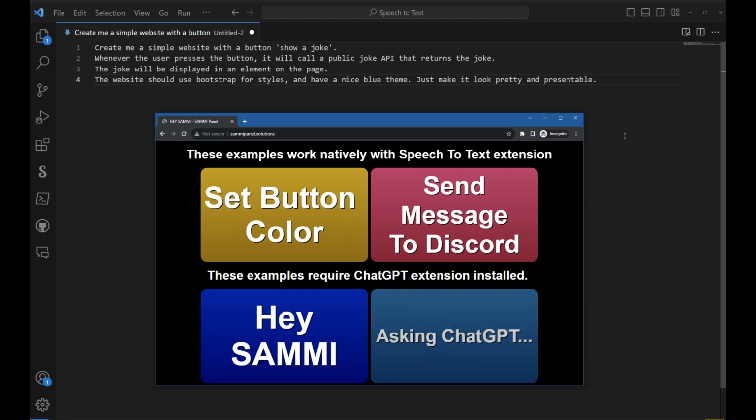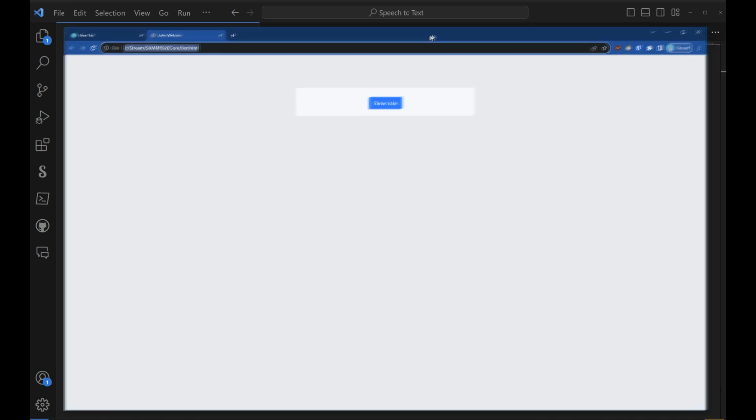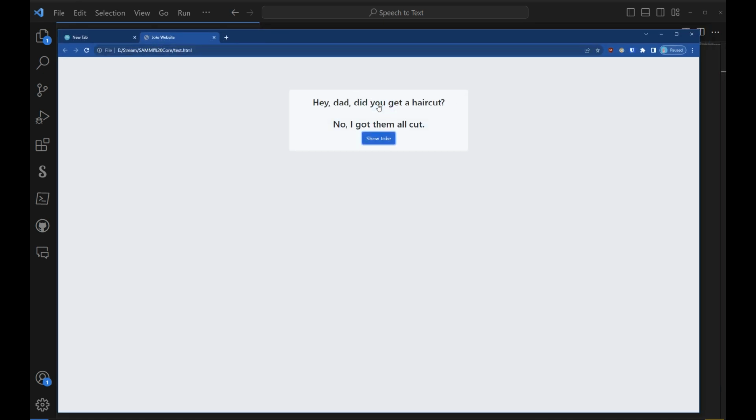So now, after my prompt is transcribed and processed by ChatGPT, it should open the HTML file. Any moment. And there we have it. Show joke. Hey Dad, did you get a haircut? No, I can't. Okay. It seems to be working. Well done.